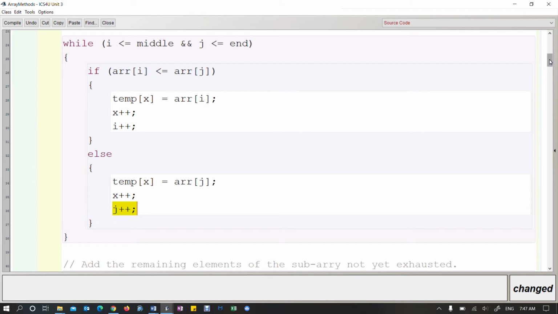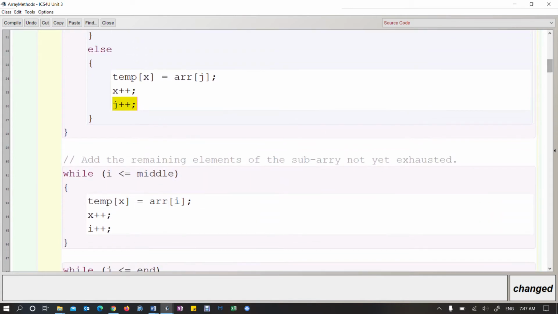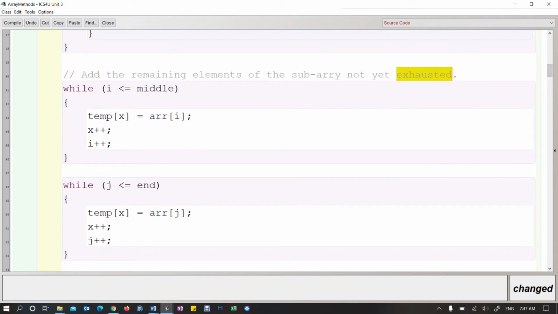Now, if one of the halves finishes early, you're going to add the remaining elements of the subarray that's not yet exhausted, the subarray that's not yet finished. I have just two little loops here that basically say as long as i is still less than or equal to middle, so if we're not done with the first half of the array, then we have a loop that puts the remaining values from the left-hand side, from the first array, into the temp array. And then we have a loop saying as long as j is less than or equal to end, so if the second array is not finished, then you're just going to put the remaining elements into the temp array.